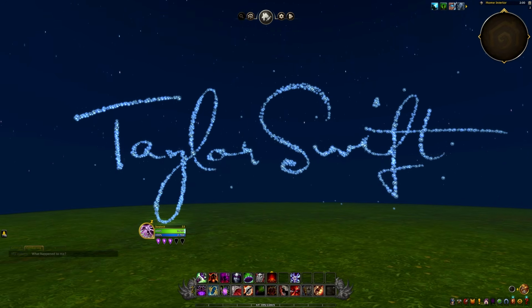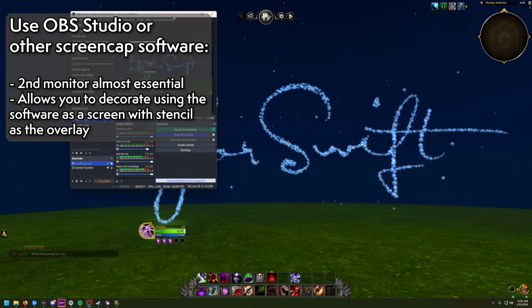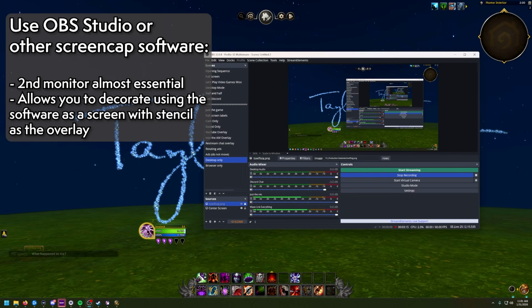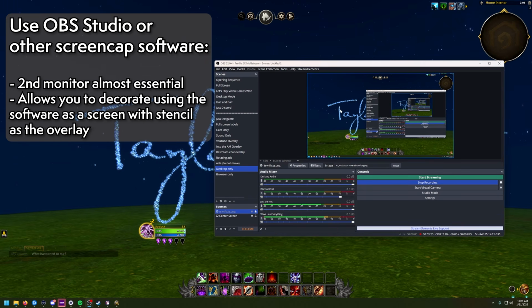And I'm going to take my OBS, my video capture software, and I'll put it right up here on screen. It's going to look kind of funny. So what we have here is the ability to capture your screen. And this is going to be pretty important if you want to create this sort of stencil effect.